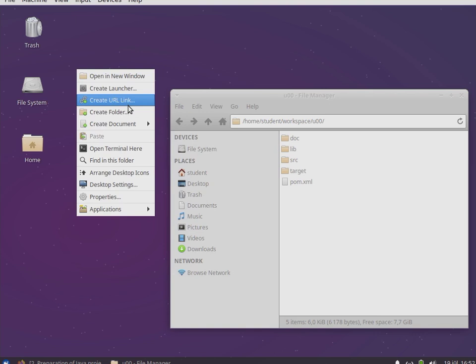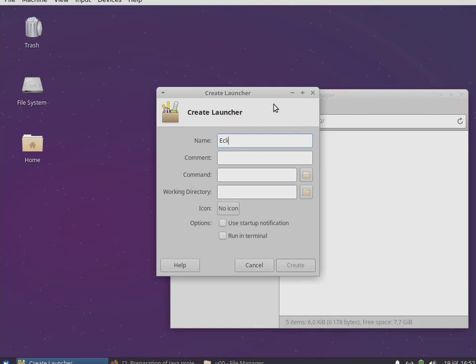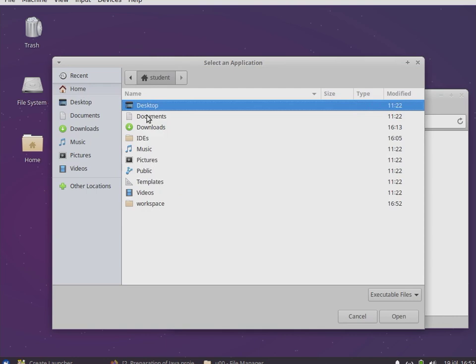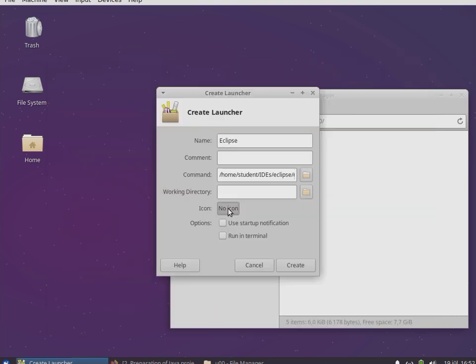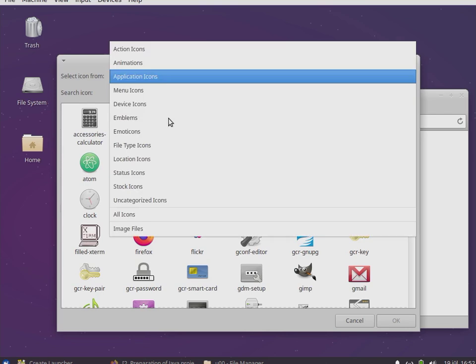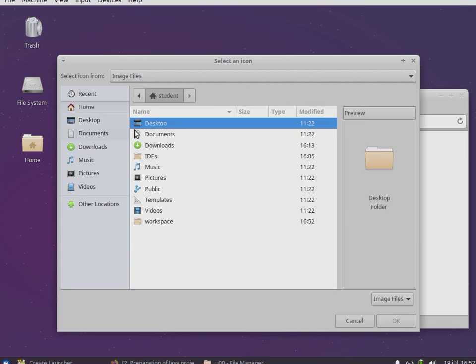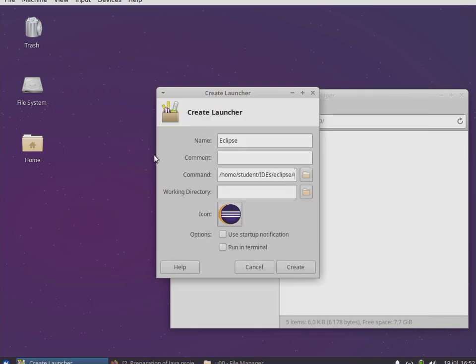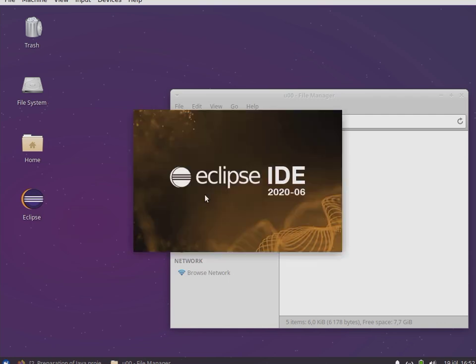And by the way, when you want to run Eclipse quickly, you can create a launcher for it, call it Eclipse. It should point to this Eclipse binary. You may make it nicer by choosing an image from this Eclipse folder as well. And then you have a click launcher to this Eclipse from your desktop.